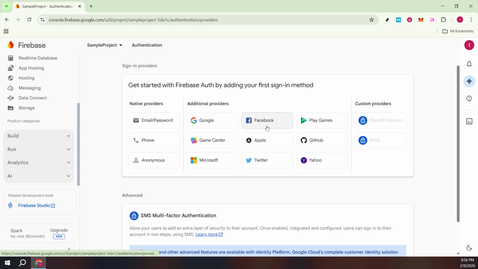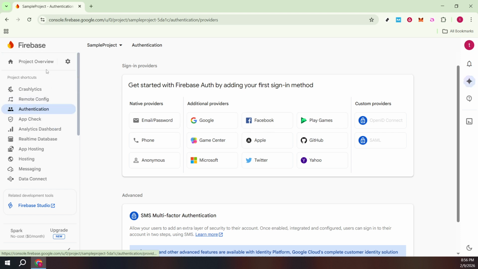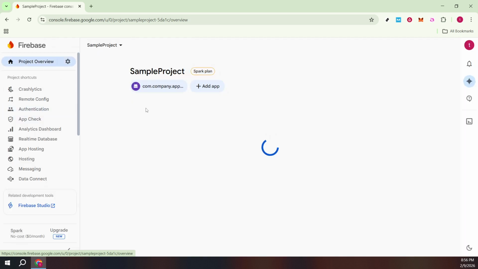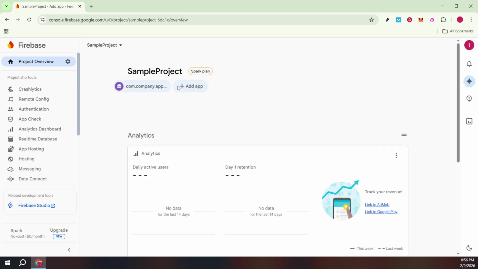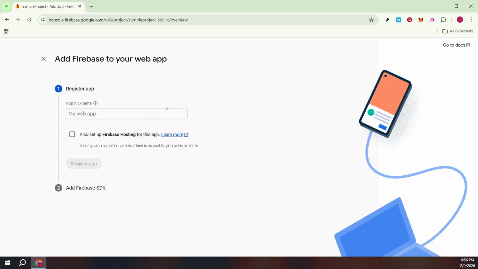With providers configured, head back to your project's main hub by clicking Project Overview at the top of the left sidebar. Now we'll register a web application with Firebase so your React app can use the authentication SDK. On the Overview page, click Add App. Firebase supports multiple platforms, but since React runs in the browser, choose Web. This creates a web app entry in your project and prepares the config you'll need for your front end.